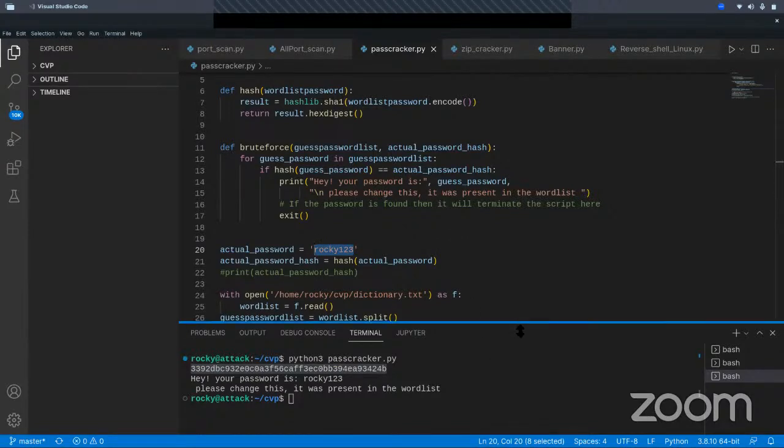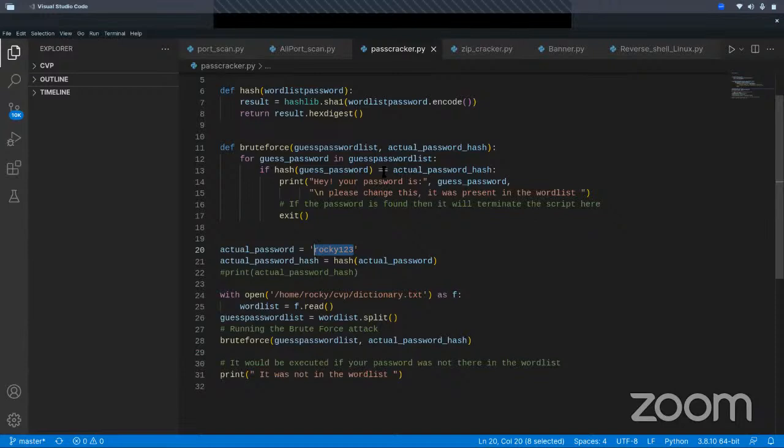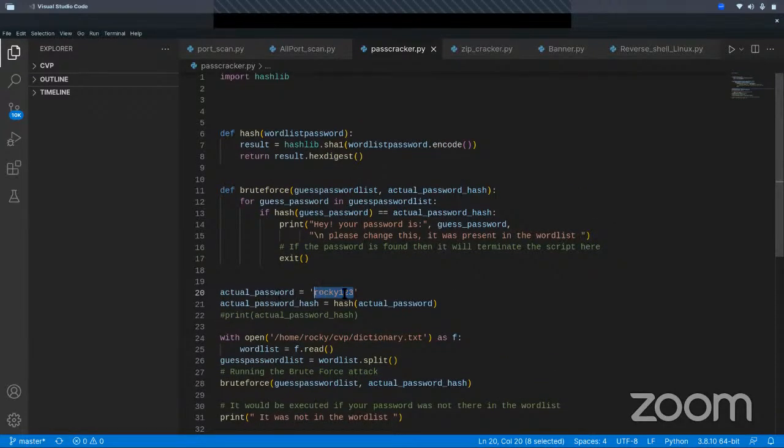So I think I have to explain it one more time so that you can understand it very well. Actually, what we are doing is giving a password, because we want to check whether it is working or not. We are passing a password, which is Rocky123, and actual password hash will convert it into a hash and store it in this variable. And we have a dictionary.txt file where a lot of words are present, and this is also present there, and I have written it there so that I can check that it is working or not.